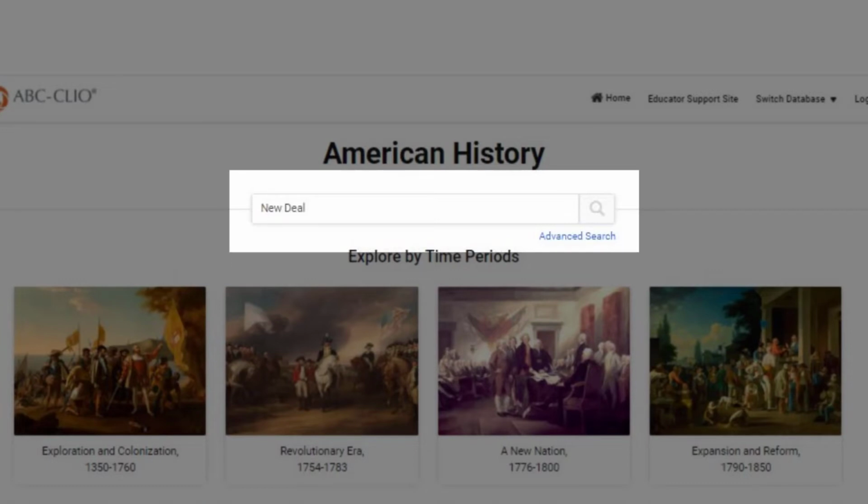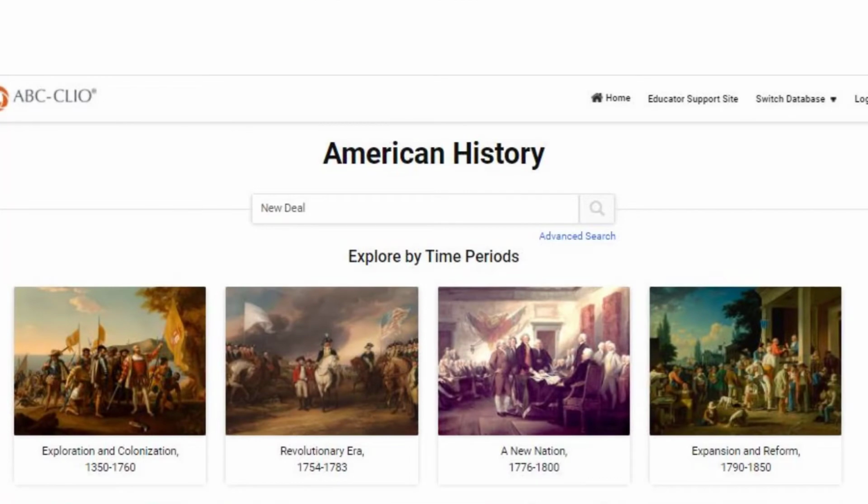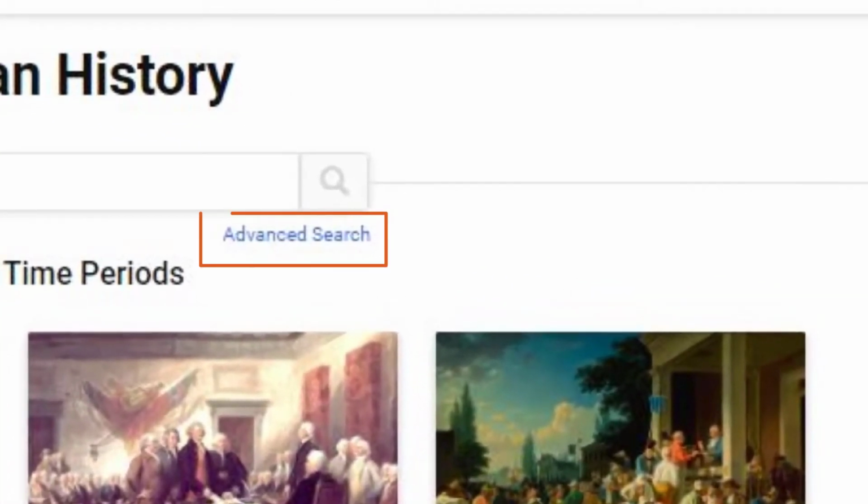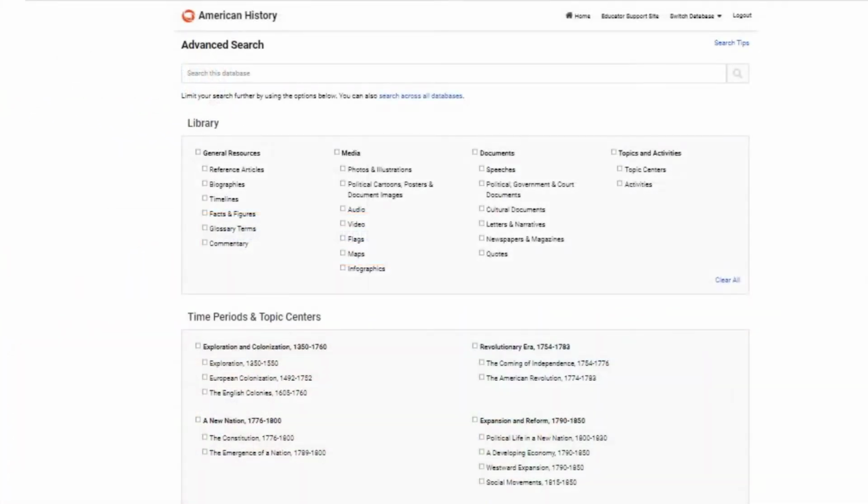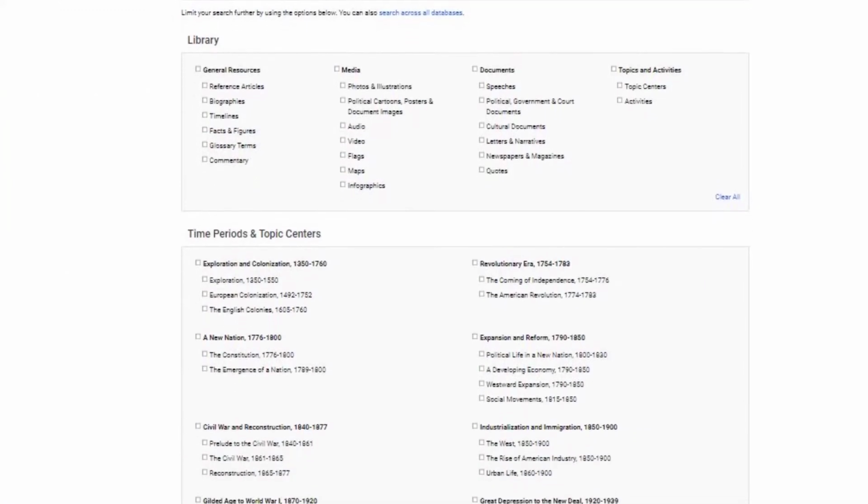Standard search strategies, such as Boolean operators, quotation marks, and meta words, will help you find what you're looking for. And clicking on the Advanced Search button will enable students and educators to use filters to narrow down their search to certain types of resources.